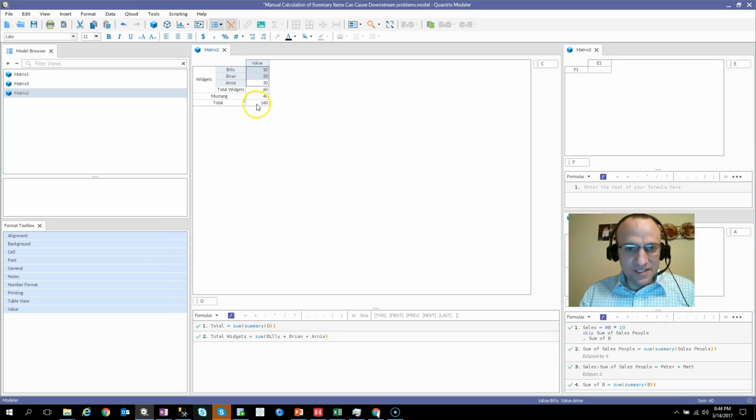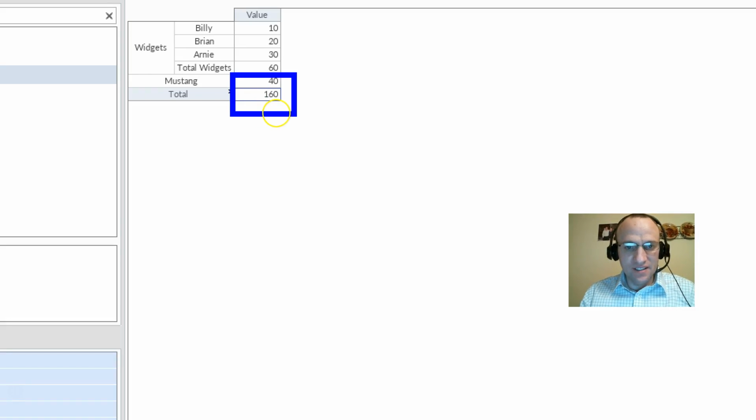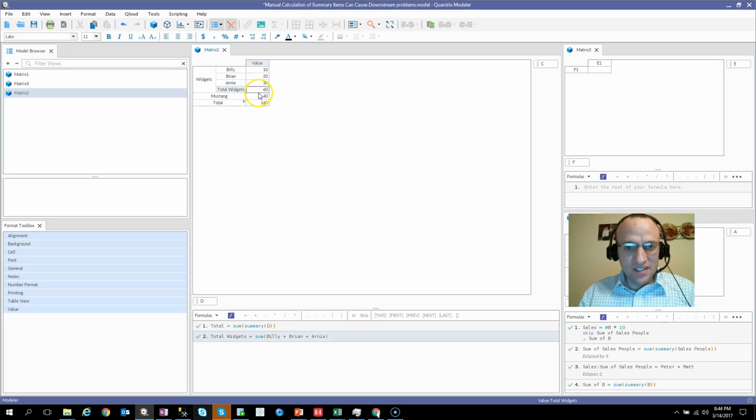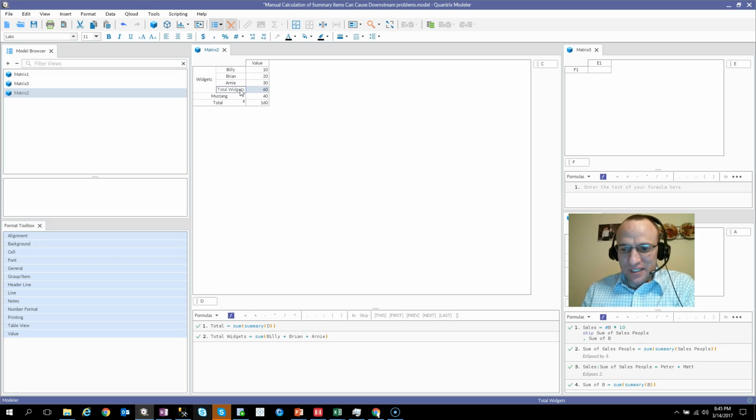But the problem is my total now is equal to 160. 60 plus 40 does not equal 160. It equals 60 plus 40. It should equal still 100. But what's happening is this summary item doesn't know that it needs to ignore this total widgets, because it wasn't automatically calculated, or generally it's because it's actually missing this summary function within it.